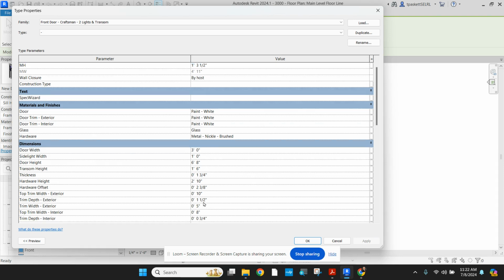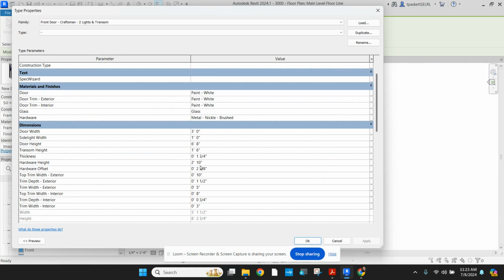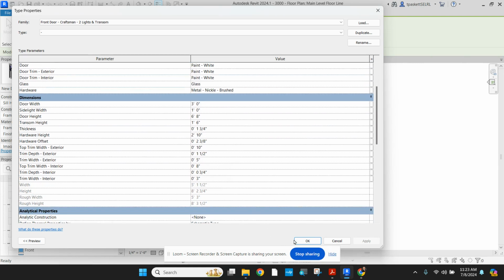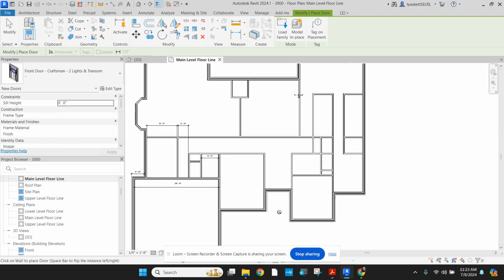We have some trim features there as well. It is currently painted white. We can change that a little bit later. But this is our door, so we're going to go with it. We're going to hit OK. And now we're going to place that door. Now our entry is right here.